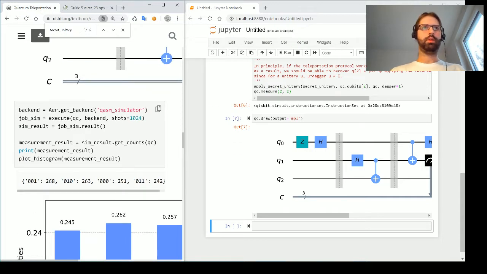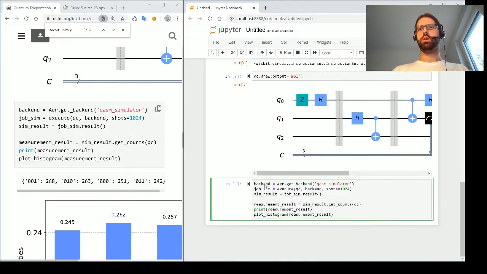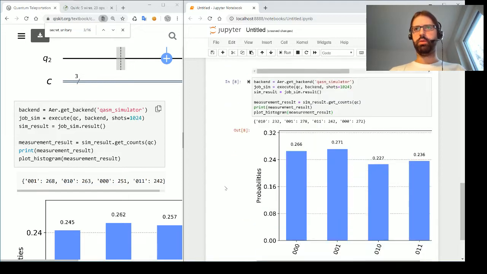So that's it? Then we just go ahead, so we do this. We're getting the QASM simulator. We're doing it 1024 times. We're getting the results, and we're getting the counts, and we're plotting the histogram. And that's what we get.